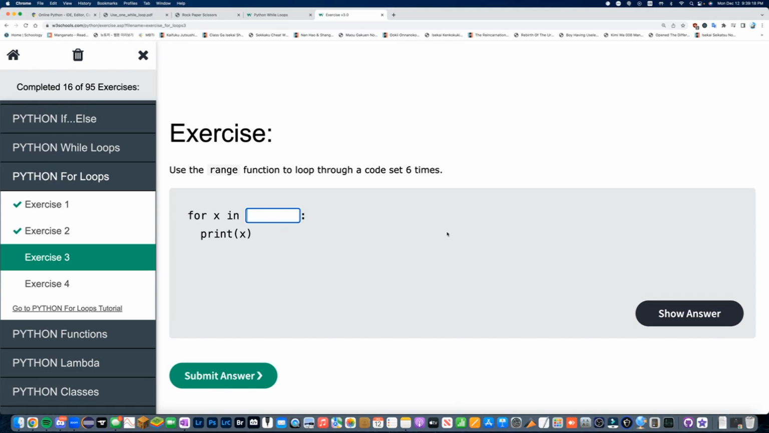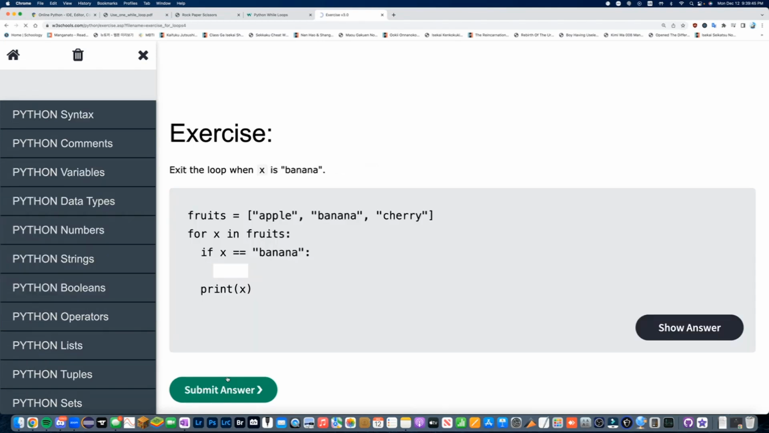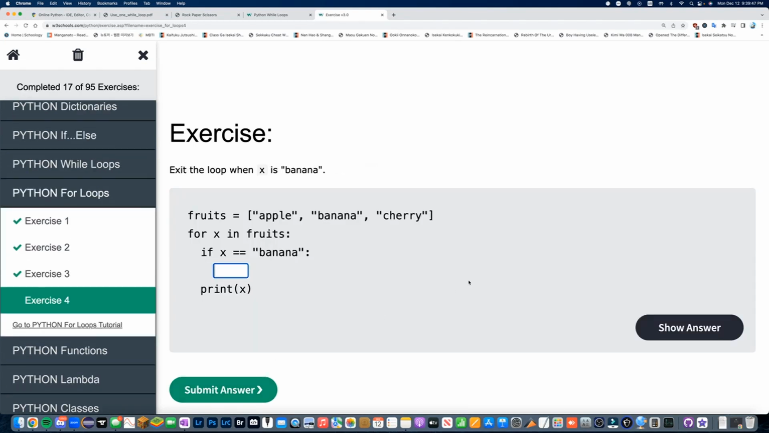So it says here, use the range function to loop through a code set 6 times. We have to use the range function. So it basically means for x in range, and I have to go through it 6 times. So obviously it should be in range 6. And if we submit the answer, yes, because it'll go through it 6 times. And this is just a simple break.